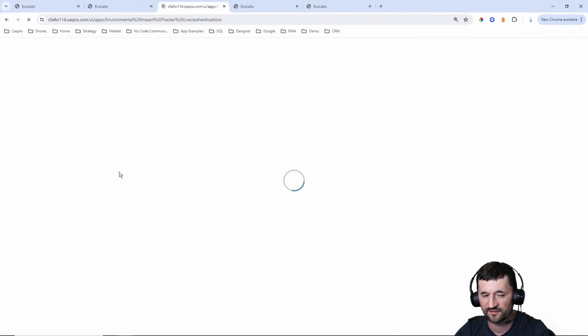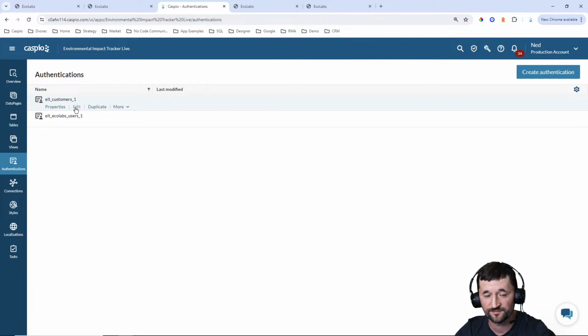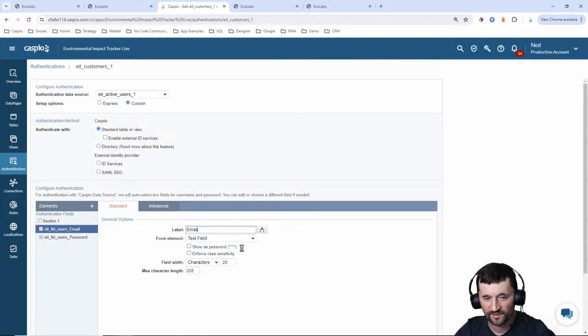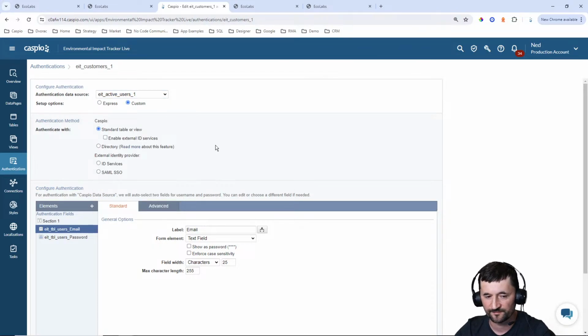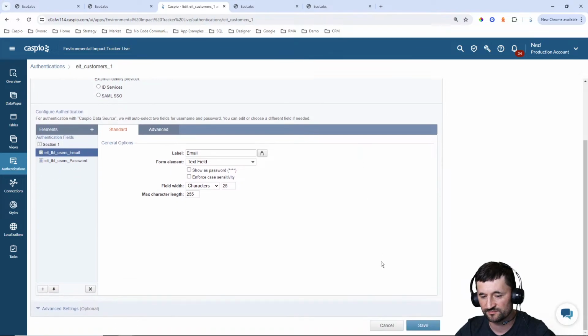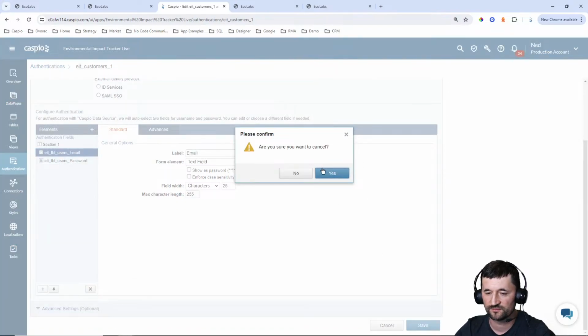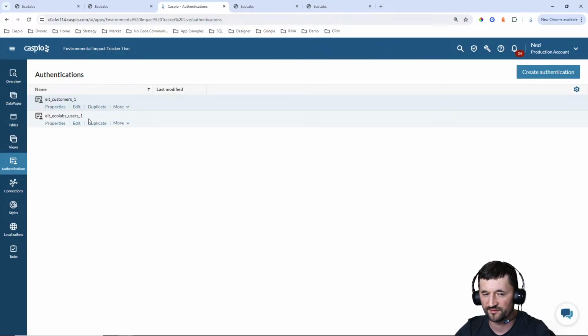And my second authentication is for the customer. This one is based off of a view that's filtering only the active users from each one of those companies. And again, we have email and password. We hit save or finish, and then you have two authentications created.